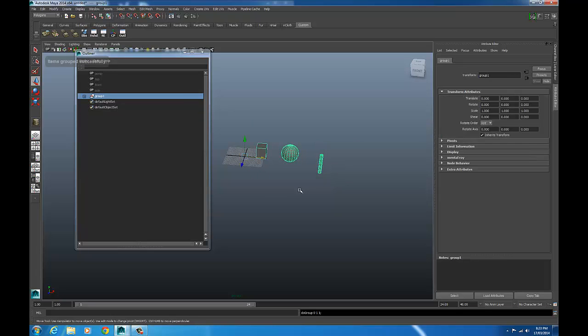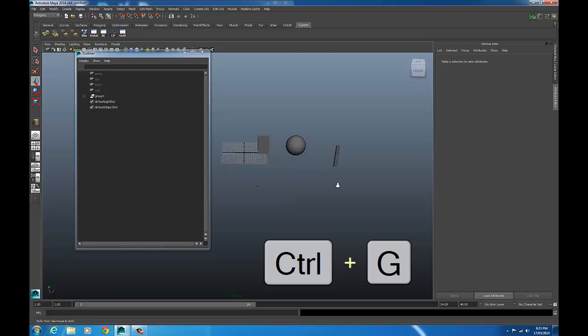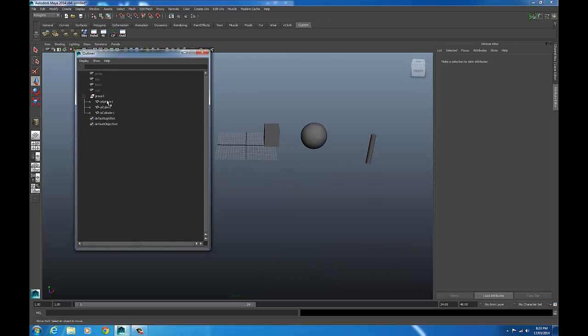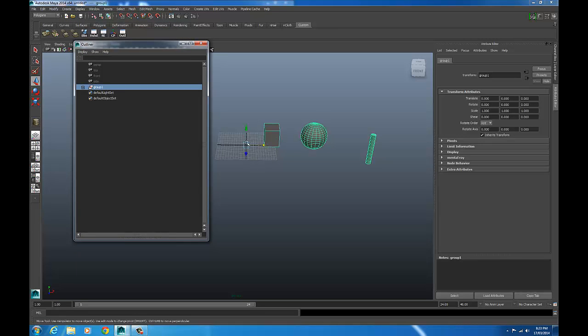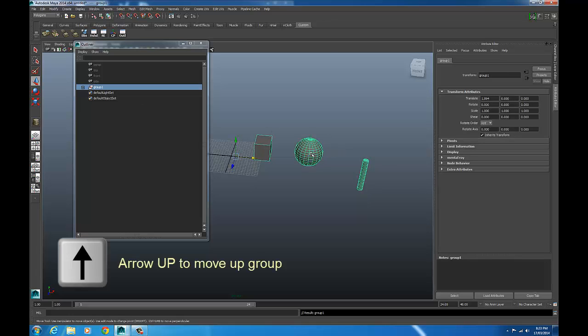So the shortcut is Control G for group, or Edit, Group. So now I've created a group. All the objects are under the group. The group is not an object, it is just a group, but it does have a transform node. So I can select the group in the outliner and move the whole group. Or I can select one of the objects and hit the up key on your keyboard, and it'll move up through the group, up through the hierarchy.